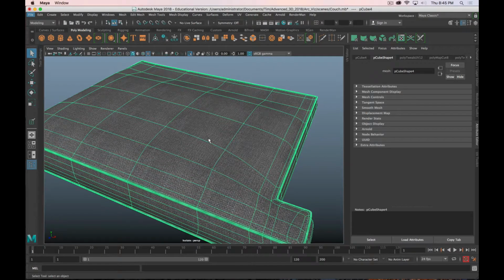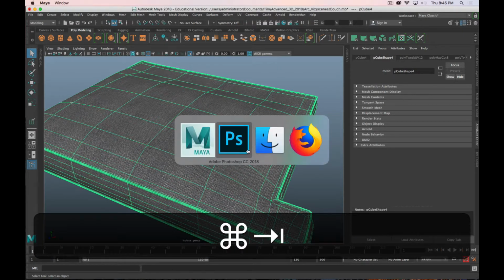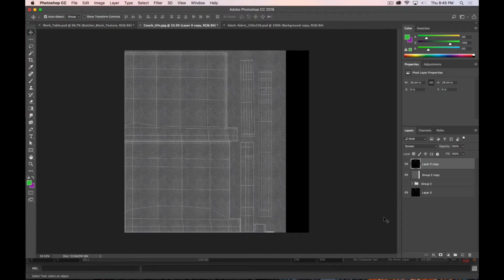Now, this could be fine for your color texture. You could also go a little bit further with it. In Photoshop, if I turn these UVs back on, I'm going to actually lock that layer. Usually couches, unless they're brand new, have a little bit of wear and tear to them. So what you could do, I'm going to add a new layer underneath my UVs.